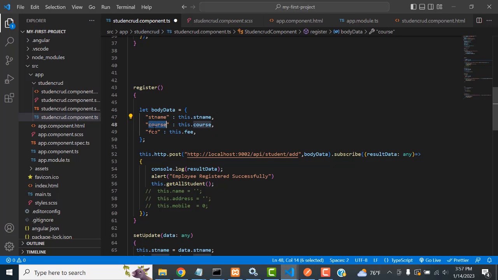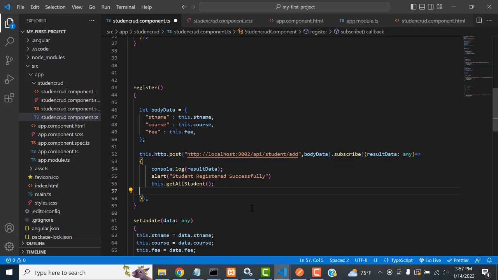Okay, these are the database fields, right? So it goes to the post request. This time it is a post request, and this is the respective API. So this is the body. What is the body? Your form. What you are typing over here is sent to your database as values. It goes here and is added to your database. It will be subscribed until the record is added. After that, you get the alert message, student registered successfully, right? After the record is added, the student table will be reloaded, right?